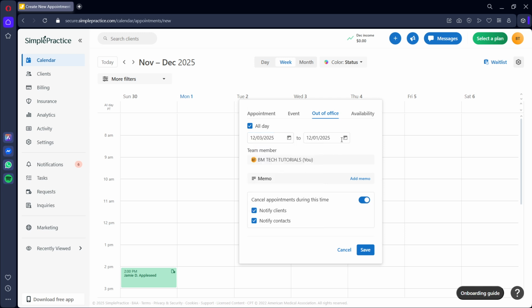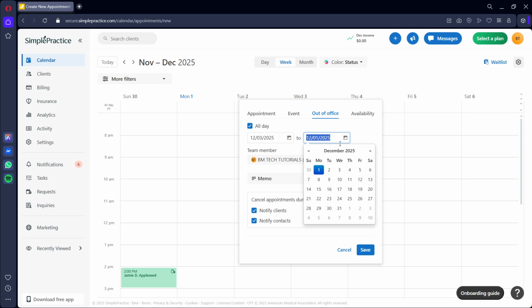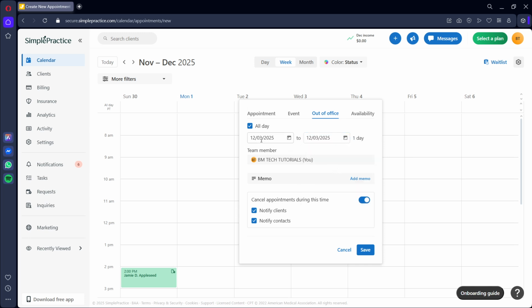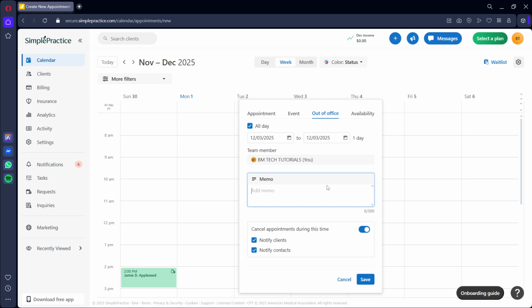Now set the date and time. If you're stepping away for a specific part of the day, choose a start time and an end time that cover the period you're not taking appointments. If you'll be away the entire day, simply mark all day. That saves you from having to pick individual times and ensures your availability is completely blocked for that date.